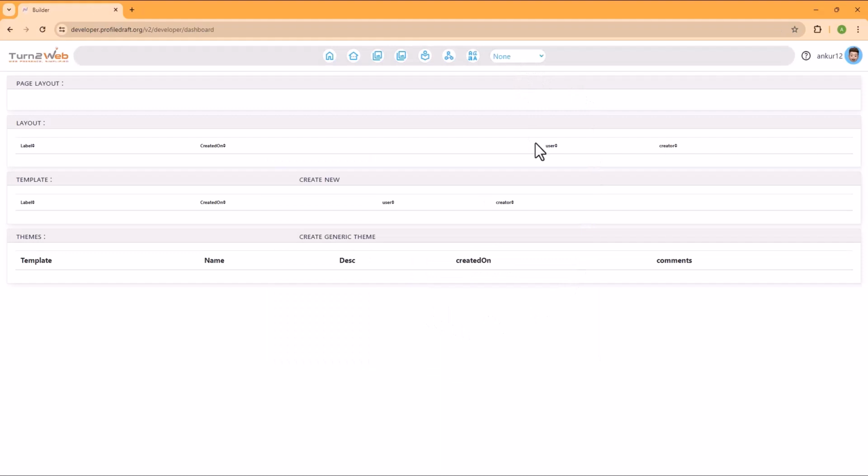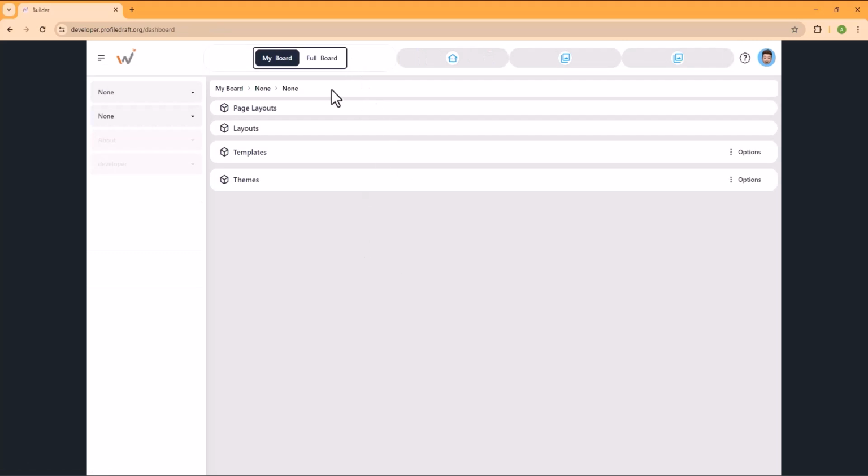This is basically a sample dashboard where all your contents will be displayed, but for now you need to go to the new home where the new dashboard will be loaded. Just simply click over it, and you will get this one. Now you need to go to full dashboard. This is the full board, and now you need to select what you need to design.